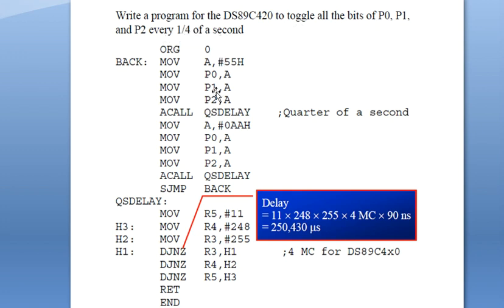So before I start with this program, let me take you to the delay program first, to see how it is actually working. Here they have mentioned the amount of delay they have to maintain.